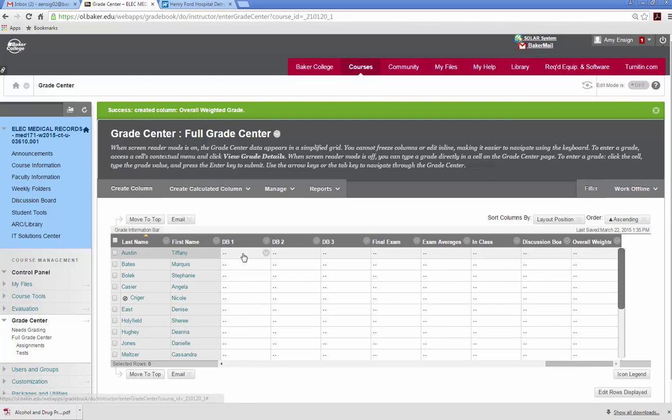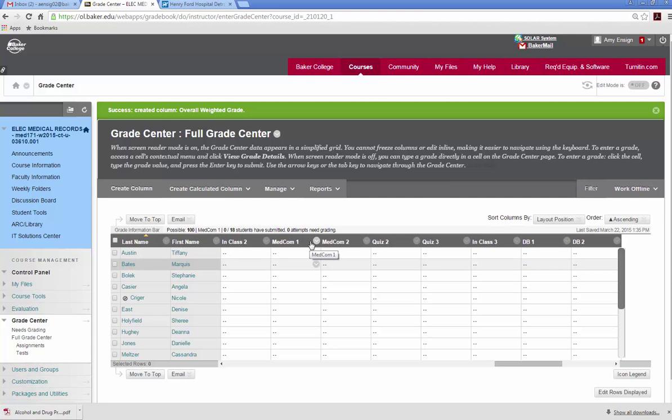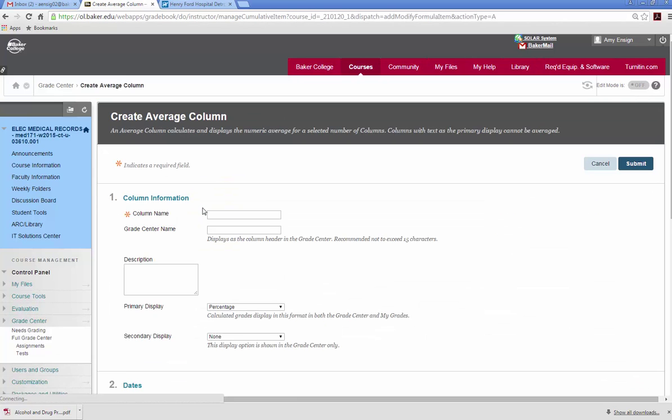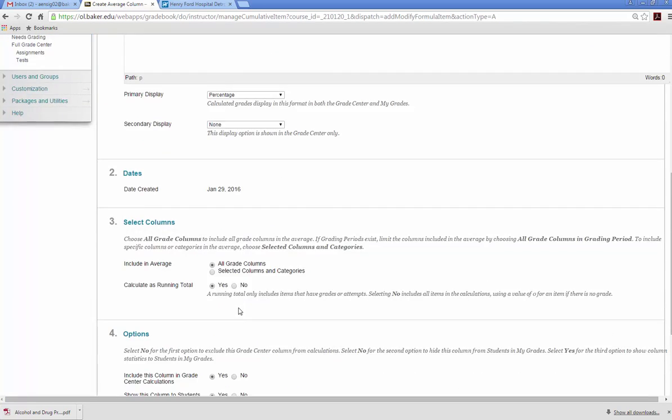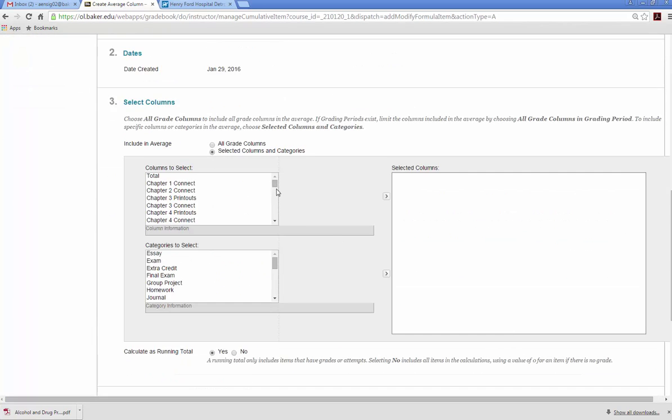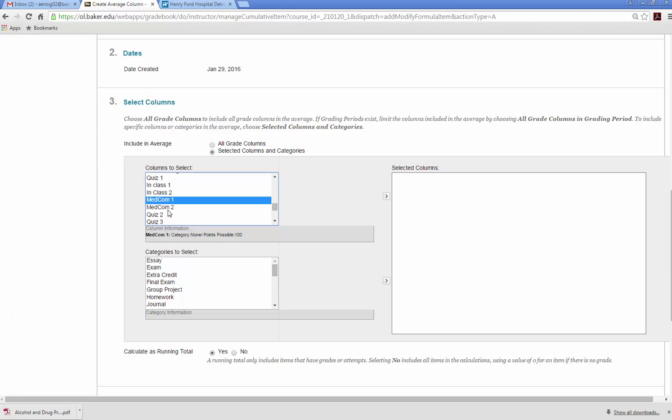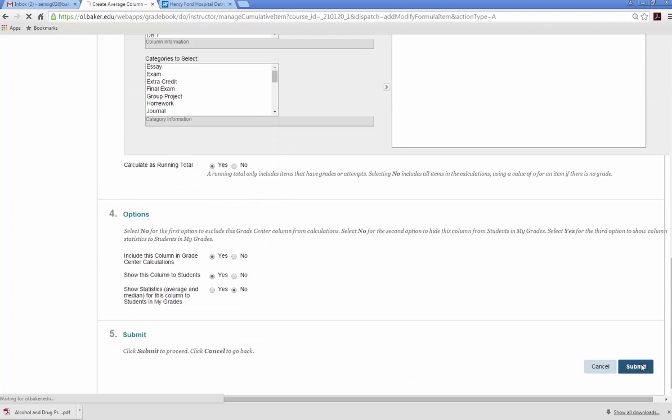So I'm just going to test it out here just to show you. We'll use this student here. Oop, did I forget the MedCom? I think I forgot the MedCom category, but you see it's the same basic thing that you would want to put the MedCom in there. Actually, I'll just create a calculated column, MedCom averages. So that way you could see how quickly we can fix things if we make a mistake. So I've got MedCom 1, MedCom 2, and move them over, submit.